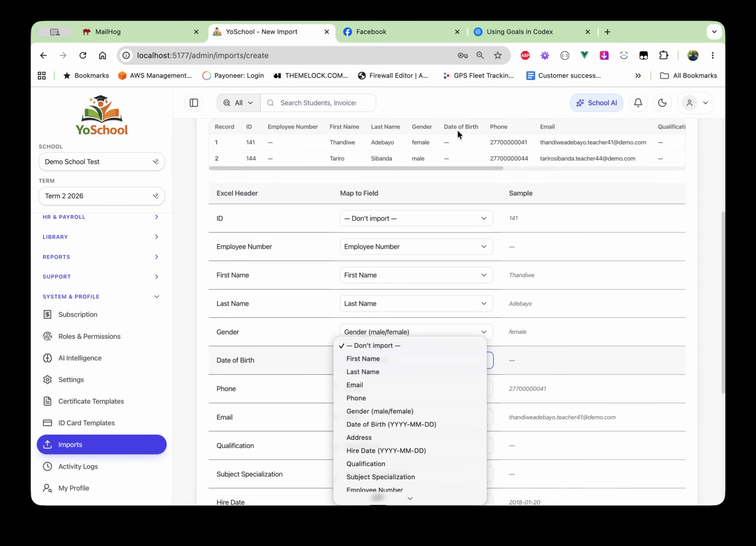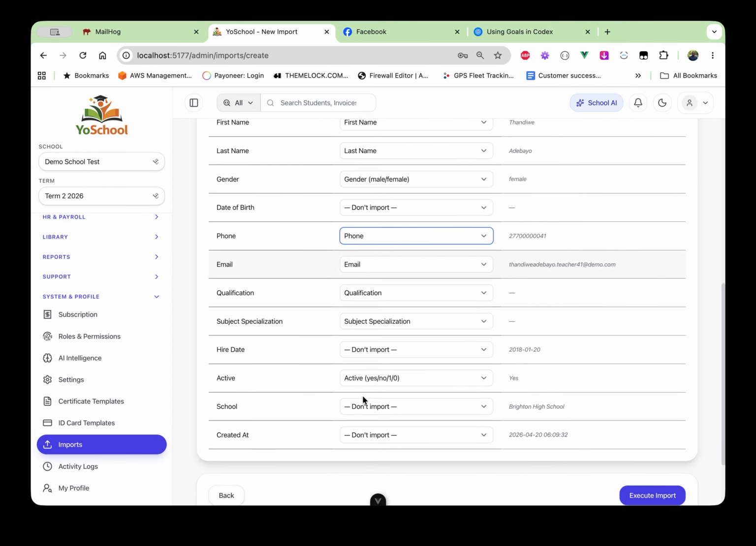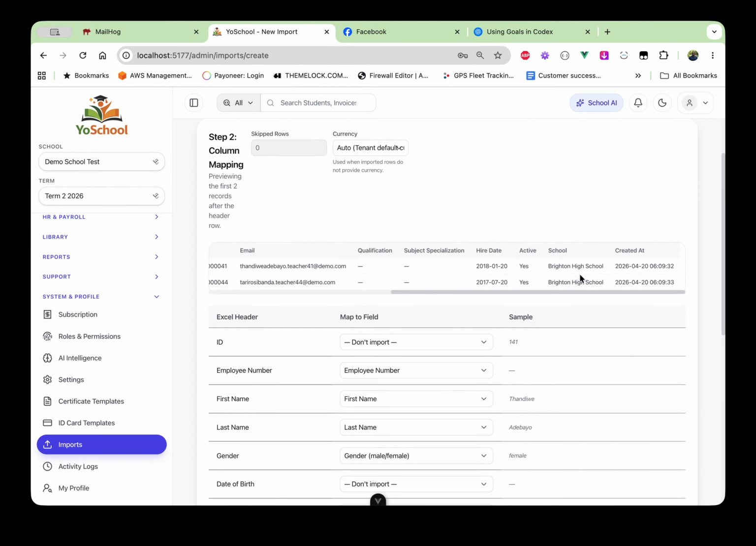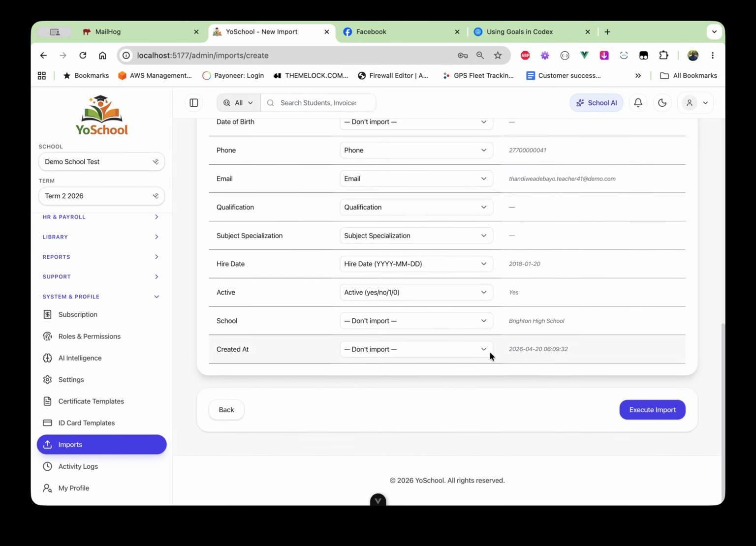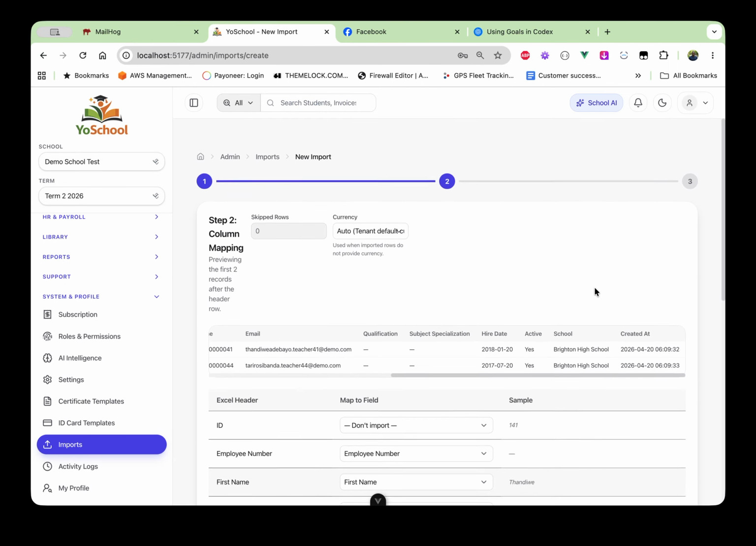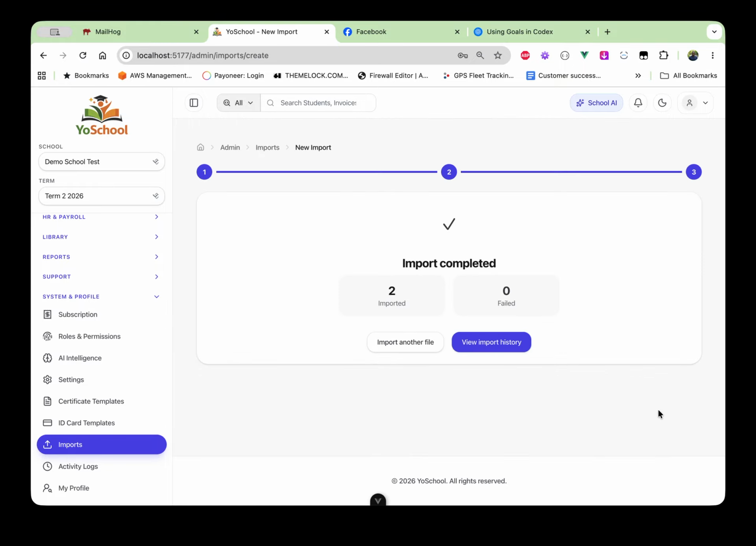here our records are empty, so we are not going to map that. The phone number, here it's called phone, so it's automatically mapped. The email has been mapped. Everything has been mapped here except the hire date. Yes, we've got the hire date, so we're going to map it. Active, yes or no. Okay, that will work. This one is not useful, this one is not useful. So we're going to click execute import.